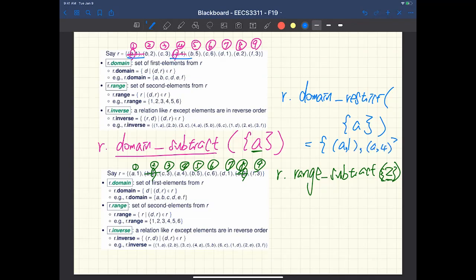Okay, I'll say these are the typical ones. So get familiar with at least override, domain and range subtraction versus restriction. Okay, that's something you will need when you do the lab and also the later evaluation. Any questions about this? Yes?